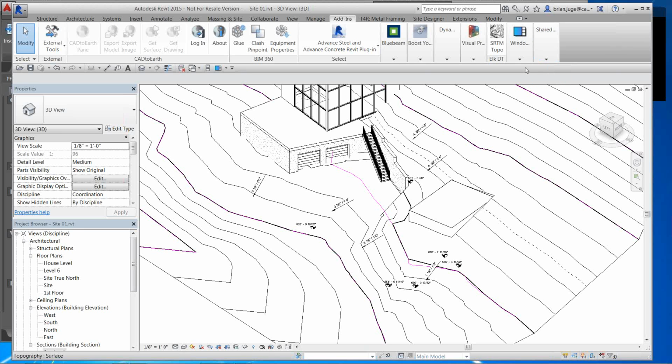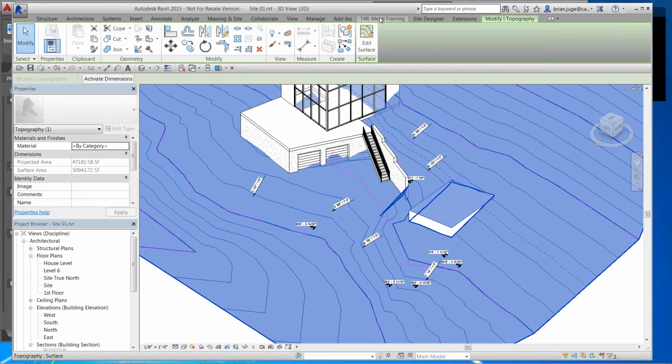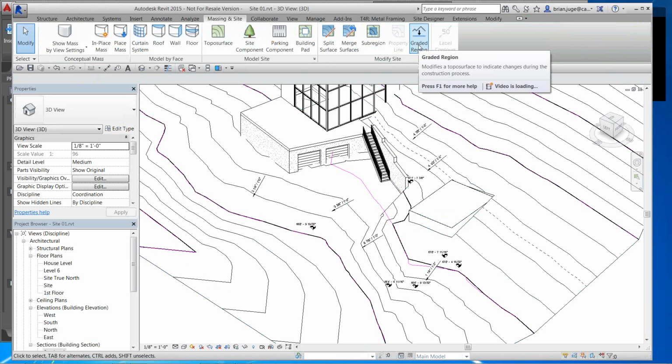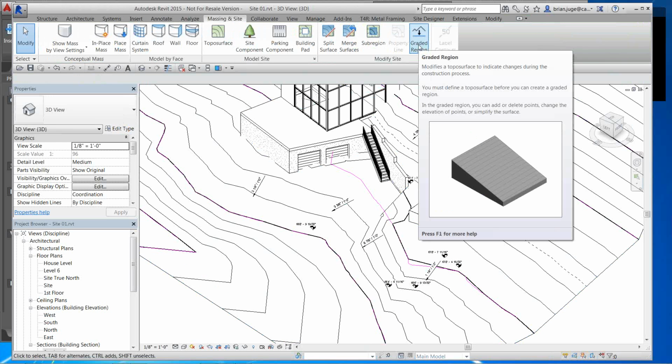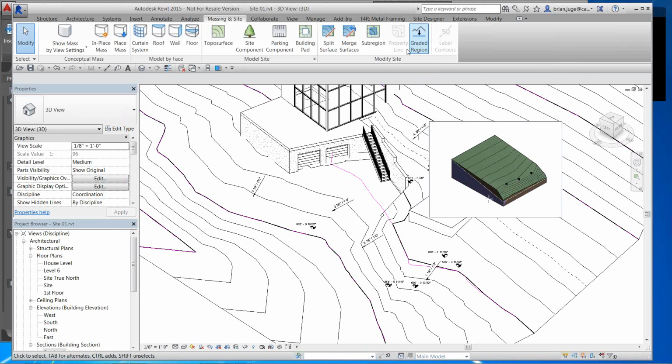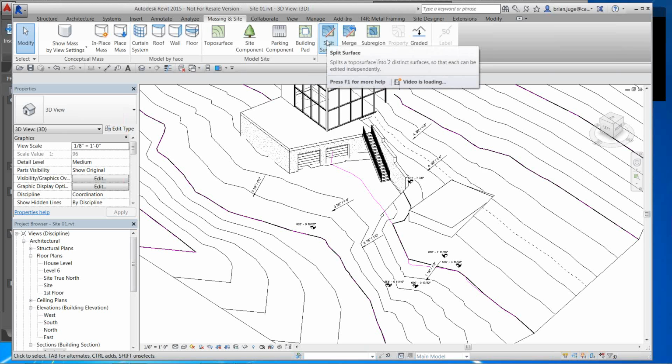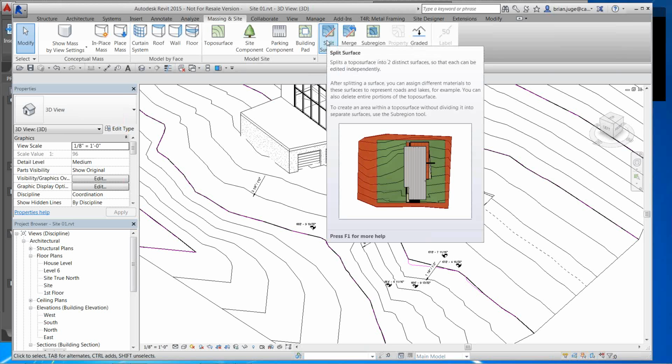All right. Man, what's the difference between graded region and splitting the surface? Okay, that's a great question. So getting back to the difference between graded region and split surface. What a graded region does is it duplicates the topography, so then you end up with 2 topo surfaces rather than 1 inside the file and changes the phases. Okay? Split surface, all that does is you have 1 surface and you're going to make it into 2 separate surfaces, and then you can deal with the inner surface versus the outer surfaces, or the left versus the right. So that's kind of the general part of it.